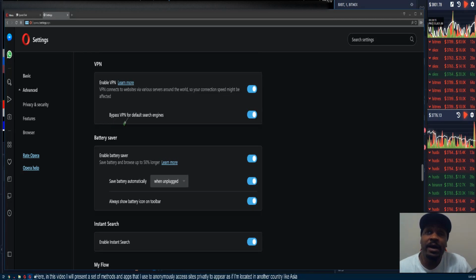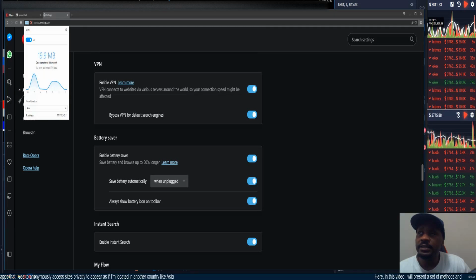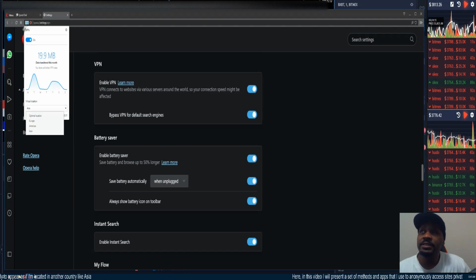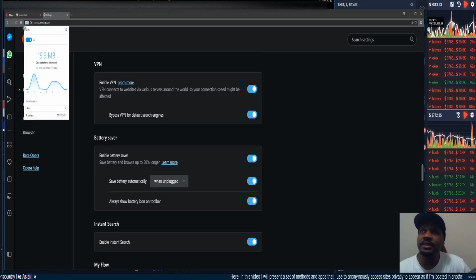Then out here you can bypass the VPN for your default search engine, so when you're doing a search, it doesn't make it look like you're in Asia. Okay, Asia, that's where you want to be. So here you go, VPN. You click that, and it's as easy as this. Once this is on, you'll see this here. This is another way to enable it, but it doesn't just pop up right here automatically. You have to enable it here, and then you can turn it off from up here, and this VPN symbol will stay up here.